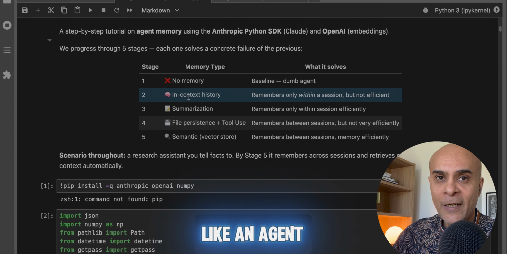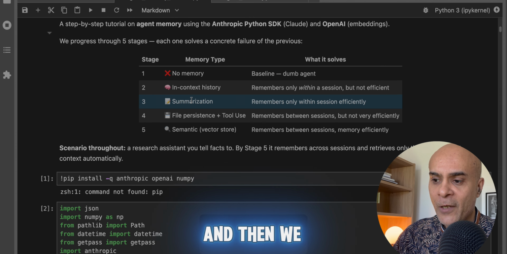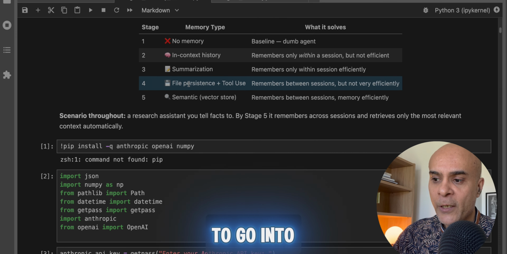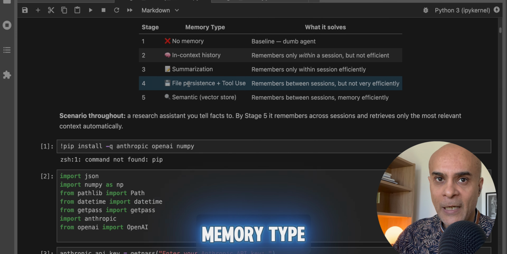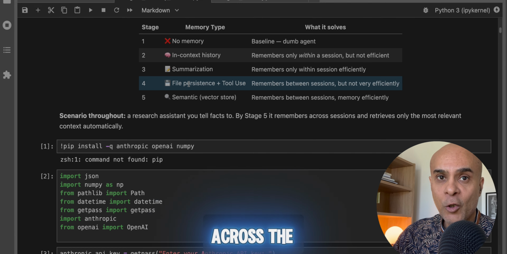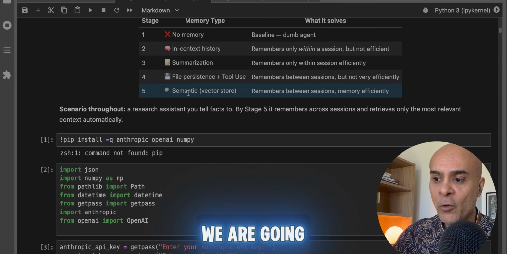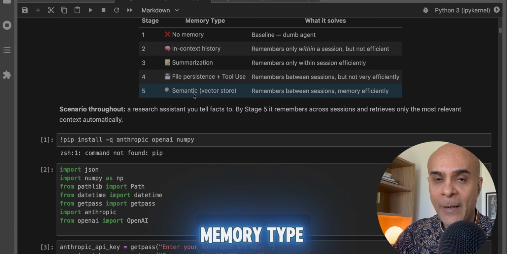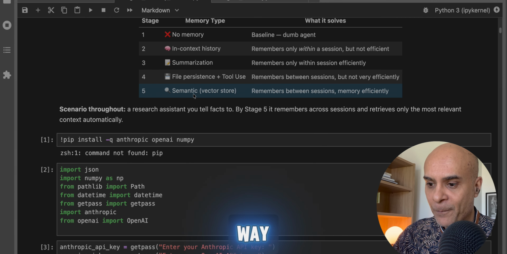This is like an agent who remembers what you have told it in a session but doesn't remember all the previous sessions. Then we are going to go into a summarization technique, which is a very efficient way to have in-session memory. And then we are going to go into the file persistent memory type, where an agent can remember across the sessions. We are also going to use an advanced approach called a semantic vector store memory type, where an agent can remember across the sessions but in a very efficient way.